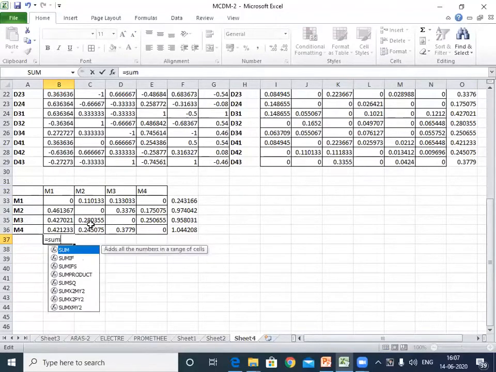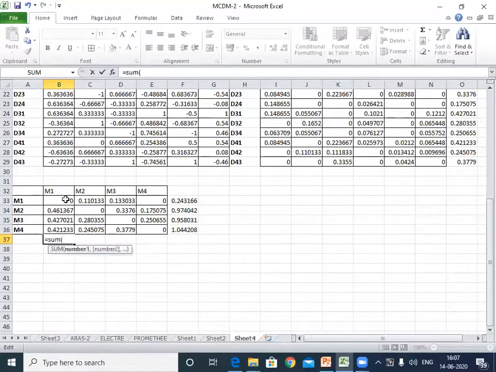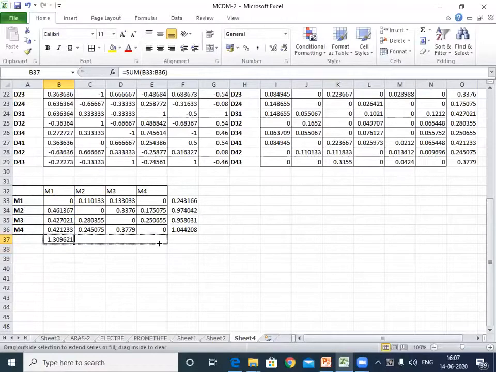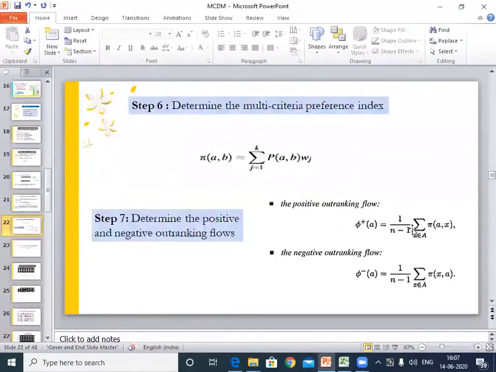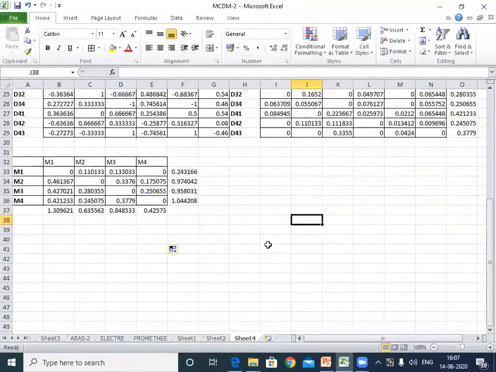So this will again be equal to the sum of these rows. There is a column. Yes, so you are going to find this. So now you are going to find the positive outflows and negative outflows. What is that? It is the summation of pi(a,x) divided by n minus 1. If I want to find the positive outranking flow for one alternative, I need to find this row sum and column sum.